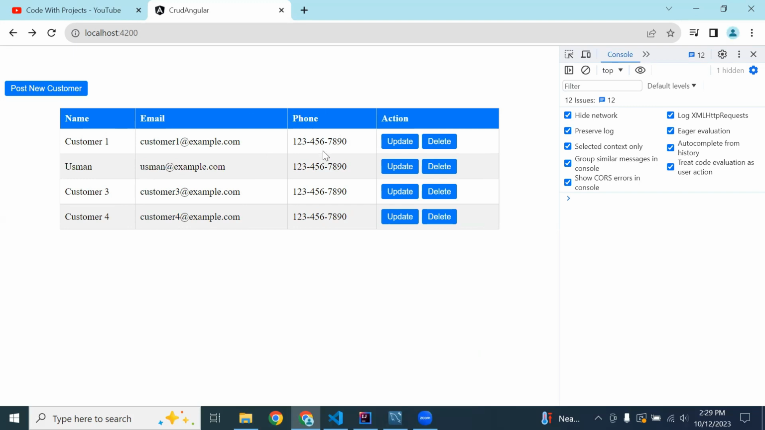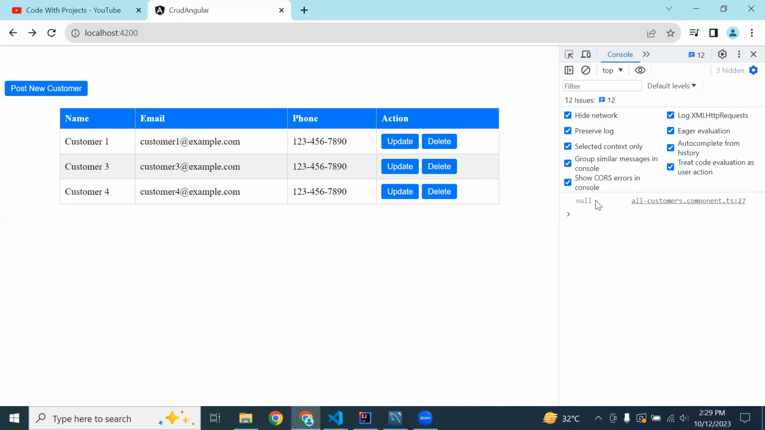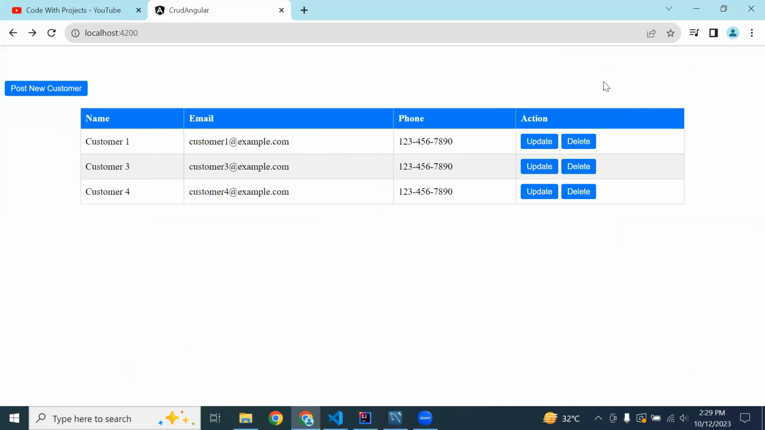Okay. So you can see the delete button. So let me click on this delete button. Okay. So you can see the response we got from our backend is null, and we got the updated record. This is the complete overview of our project.